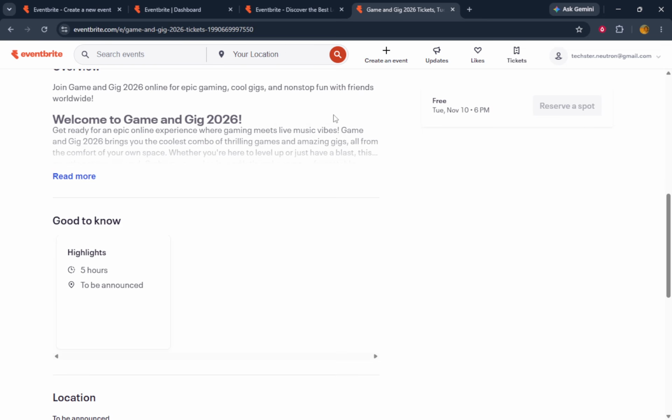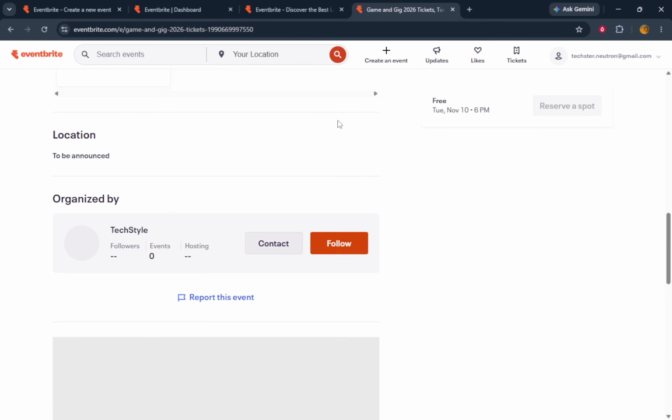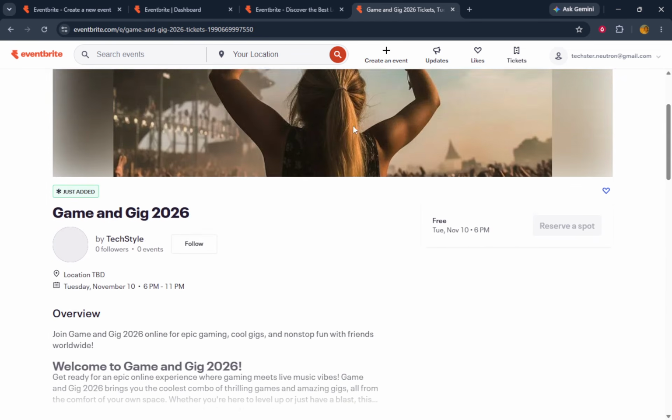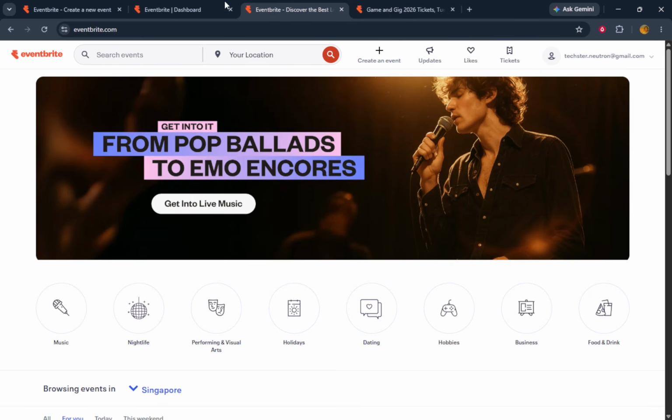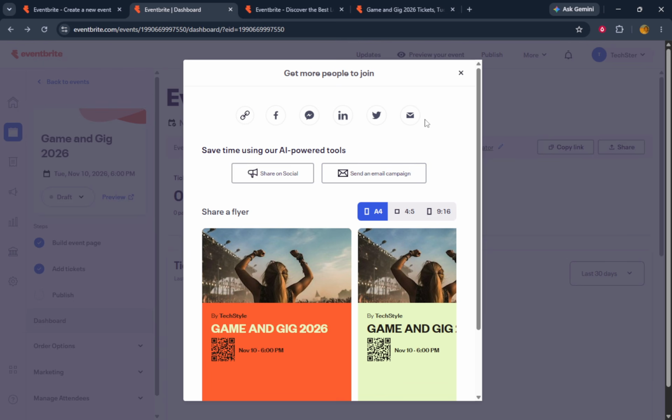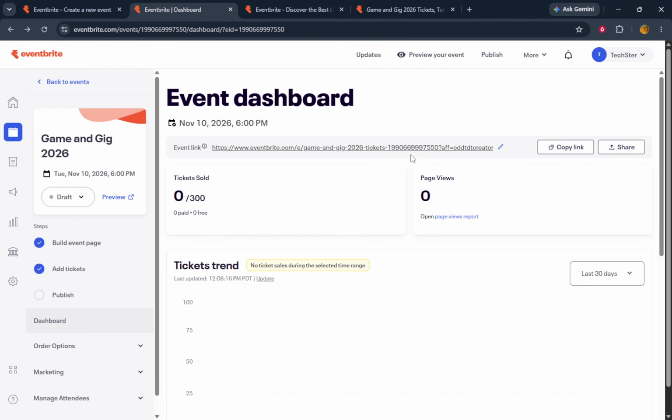So to quickly recap, open your event, find the event link, and copy it manually, or use the Share button and choose Copy Link. Both methods work well, and both will give you a shareable Eventbrite URL in just a few seconds.